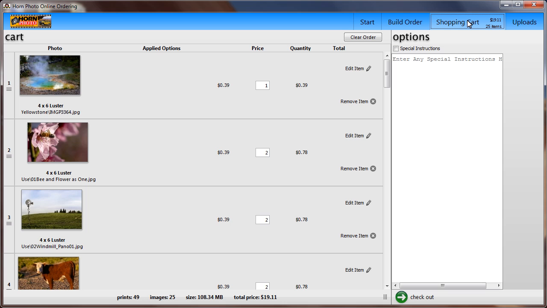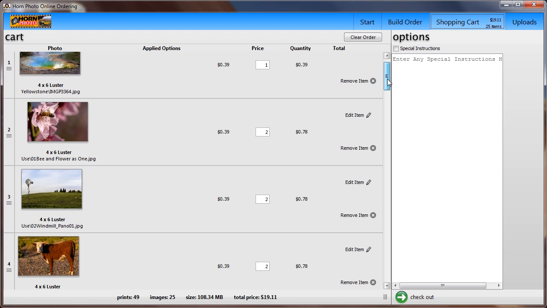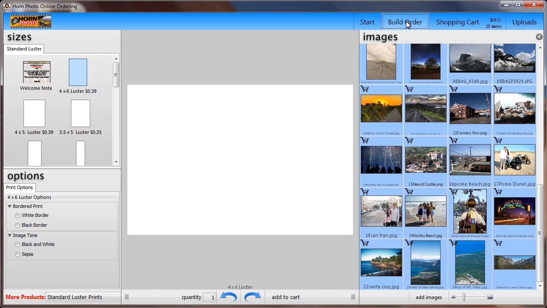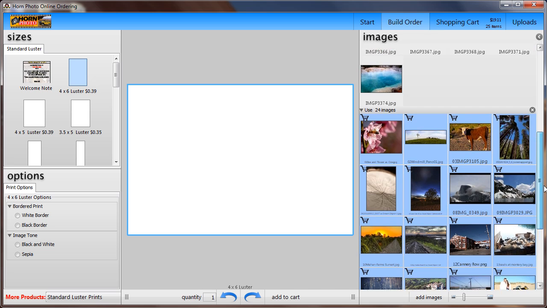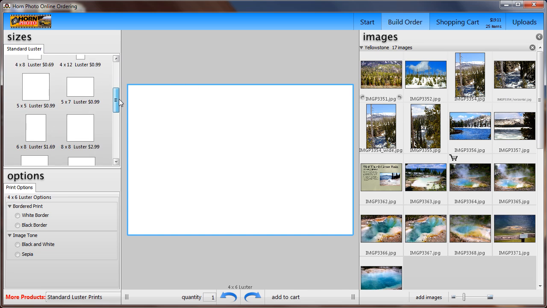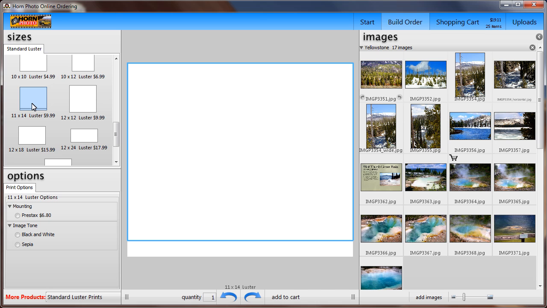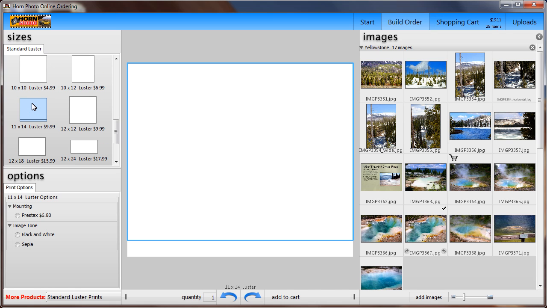There's the one 4x6 from earlier, and then here's two 4x6s of each image that I had selected in that range. Pretty cool, huh? Alright, let's go back over to the build order screen. Alright, that takes care of the 4x6s that I want. Now I want to order an 11x14 of one of my Yellowstone images. So in order to do that, I need to select the 11x14 product from the Sizes tab. Now I'll drag and drop the image I want to order as an 11x14.